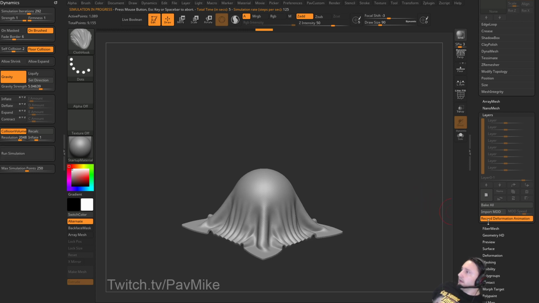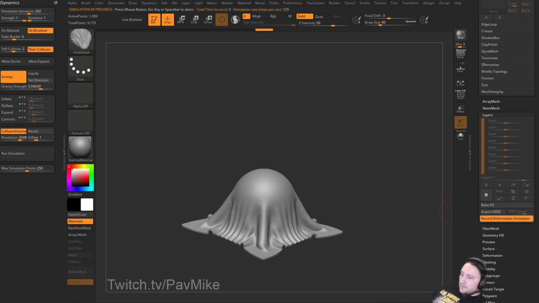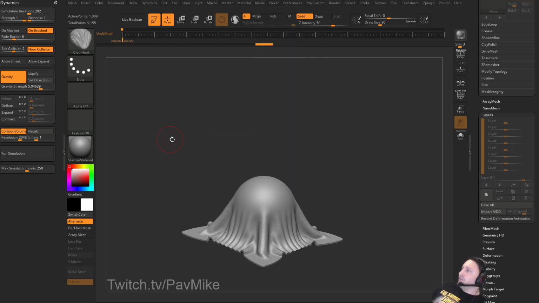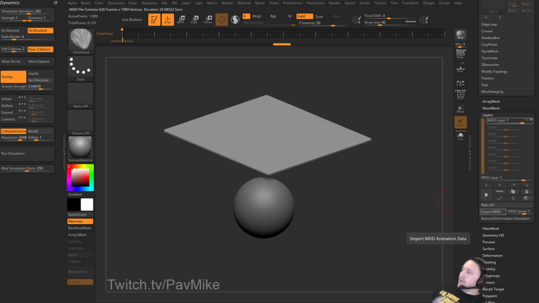So if I tap that, and then I run the simulation, and then I untap it, it's going to pop up a window. I'm just going to put this on my desktop here, and we're going to say animation MDD, so we can save that. Now I can go in here to movie, and I may have to pull open my notes for this, I apologize. Movie show, and we can import an MDD, so we just import the animation MDD we just exported. There we go.